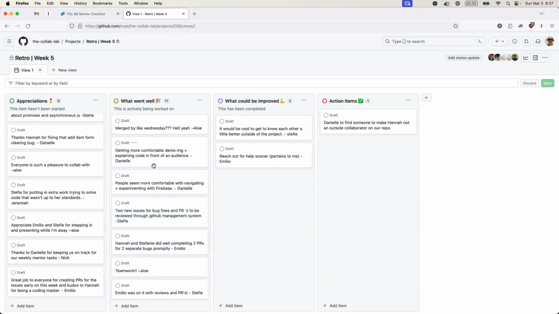Next two are me. They're both kind of similar. First one is I've just noticed that you all are getting a lot more comfortable with demoing and explaining your code, especially in front of an audience. That's really going to suit you well when you go into interviews. So great job, everyone, on that. I think a big part is just practice.